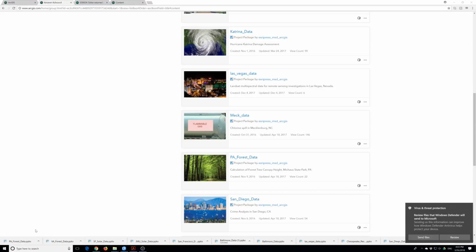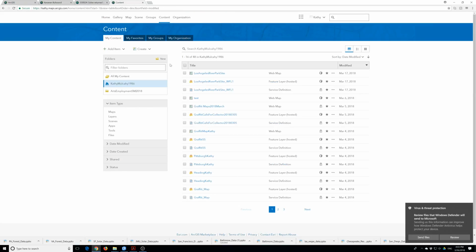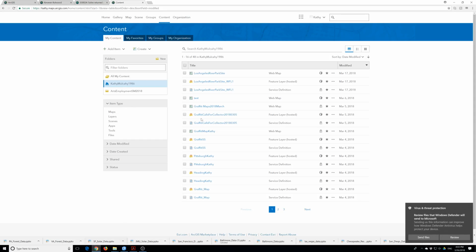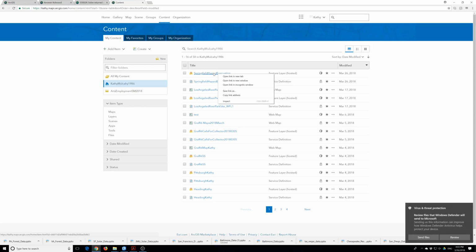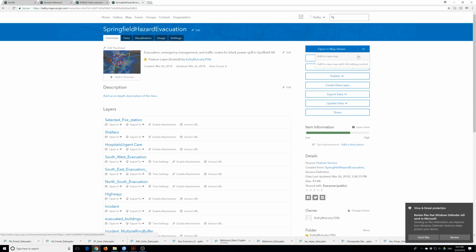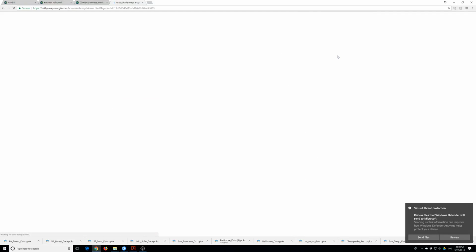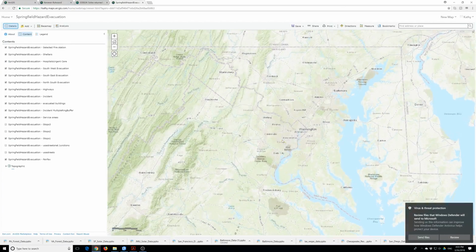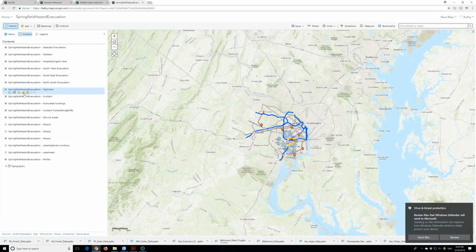Alright, so now let's see if our contents here is refreshing. Okay, it's already done publishing. So I'm going to refresh again. So now this is our Springfield. What we will do is click on here, and I will say viewer, add to a new map. Add to a new map, and now we see everything here and all the contents.